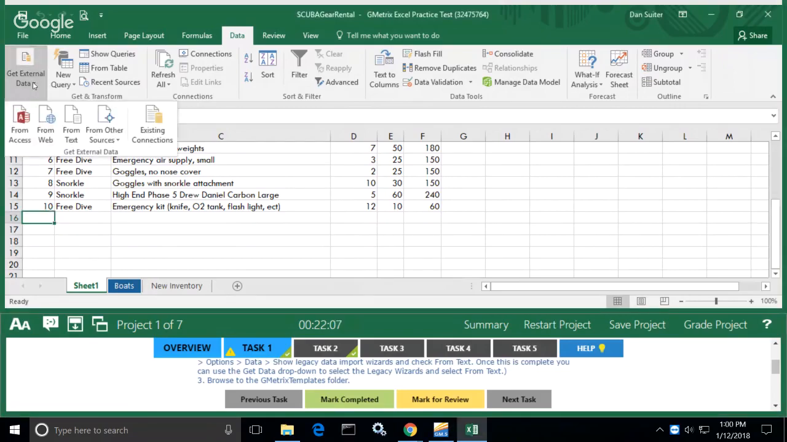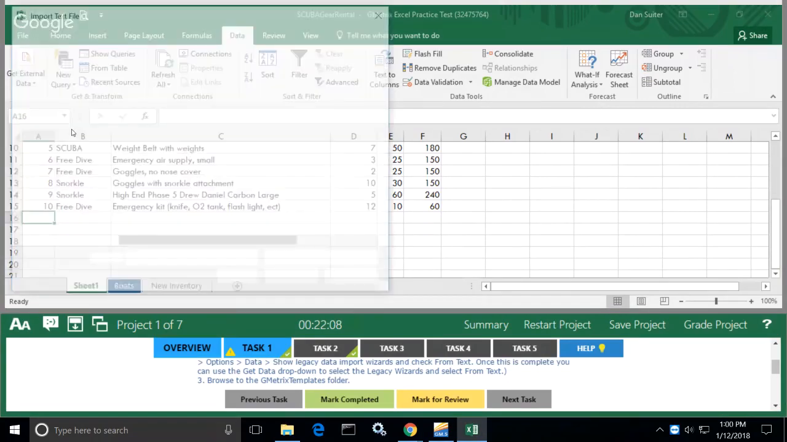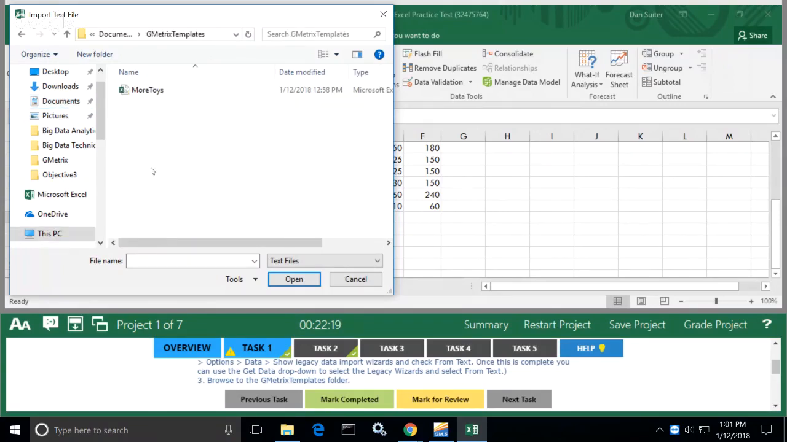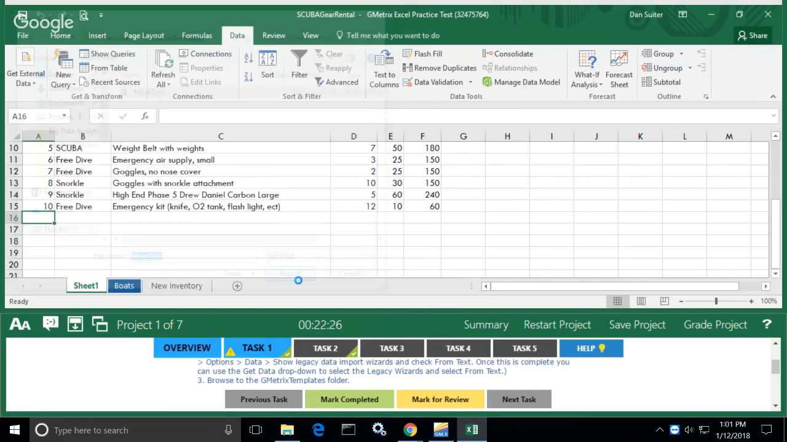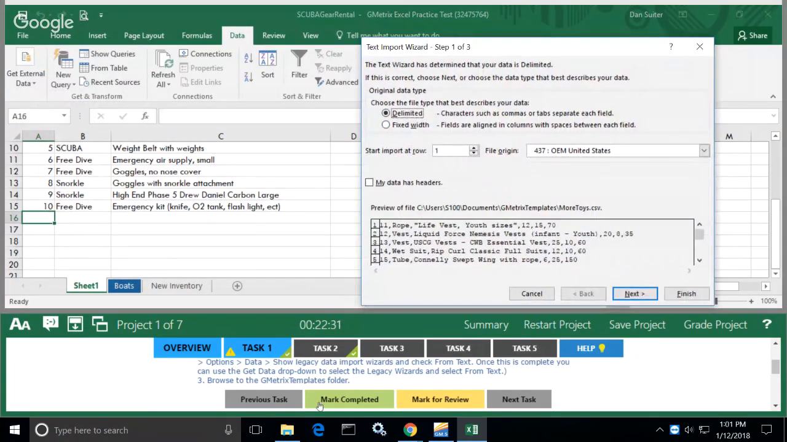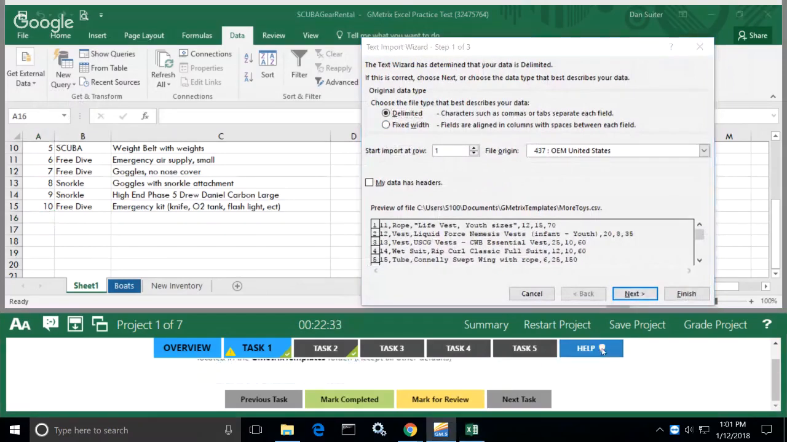From text. And you have to go find the Gmetrics folder. If it doesn't pop up right here, it's under documents, Gmetrics templates. There's one called more toys. This is actually just a flat file of information, but I'm importing it into Excel. It's going to walk me through some steps here. They said if you want to see the helps, you can click the help button again and it'll go away.